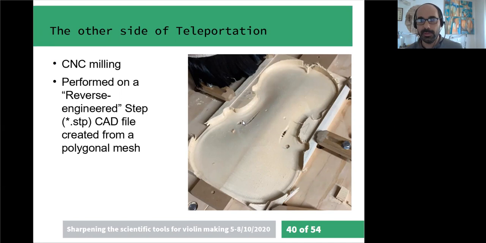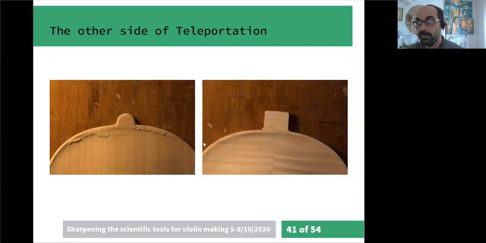Then you have the different approach of manufacturing, which is subtractive manufacturing. You remove wood in the same way that you remove it with a gouge and chisel and so on. This is CNC milling, routing. This example was made over what we showed before as the blue surface, the smooth surface, a smooth mathematical surface. A CAD step was created and inputted into the CNC milling machine.